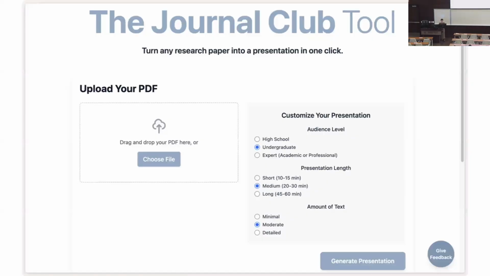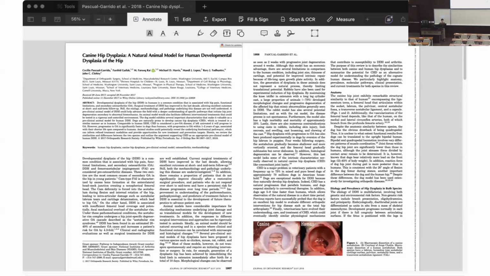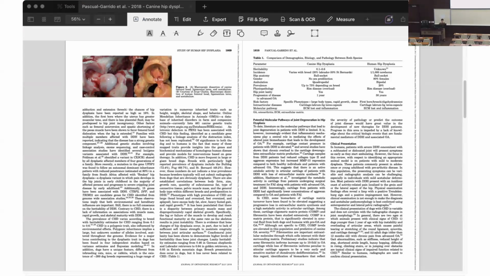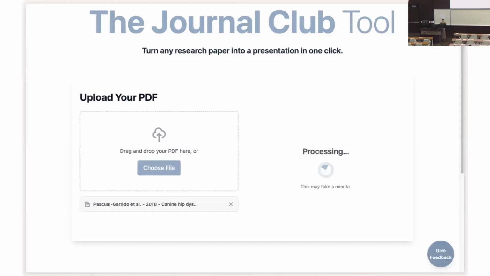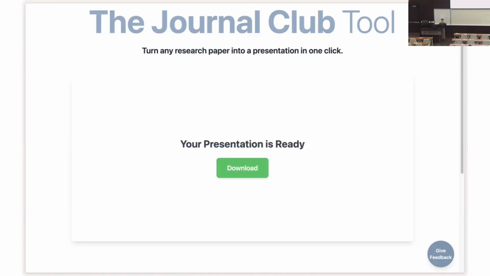But with these tools, all you have to do, for example, I am looking at this PDF file. You can see there are images in this paper, there are also tables. So all I have to do is just upload it to this tool, and I can click on, I want the expert level of audience. I want to make it as long as possible because I can cut it down later, and I want it as detailed as possible. And once I click on generate presentation, it takes about 1 to 2 minutes, not very long. And then it will tell you the presentation is ready.